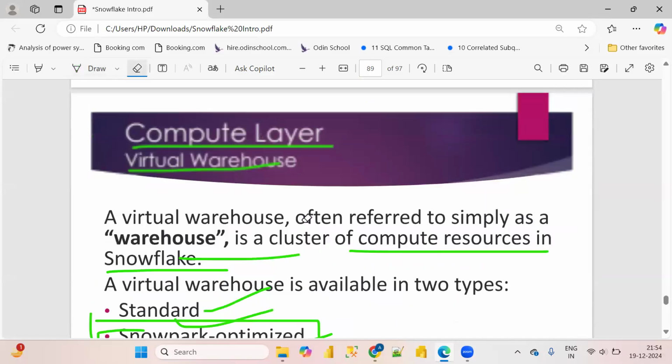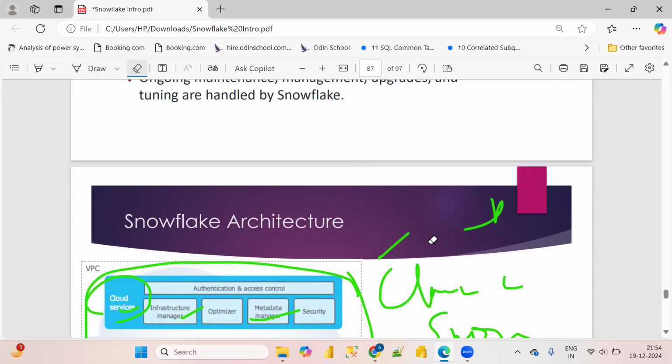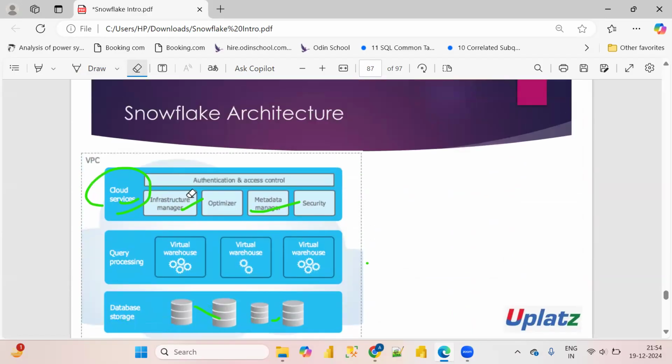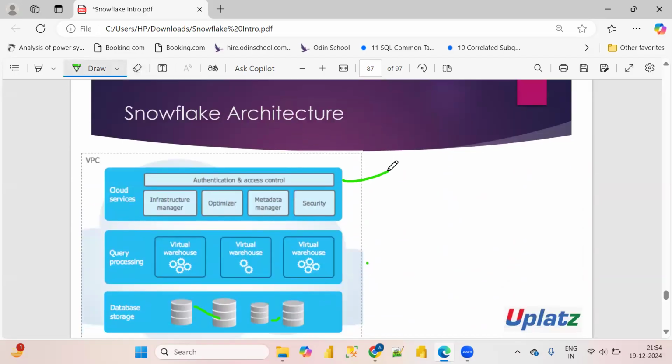To do things very briefly, we can see that our Snowflake basically contains a three-layer, three-tier architecture. One is database storage, the second is query processing, and the third is the cloud service layer. In the cloud service layer, all the metadata and other operations are performed.